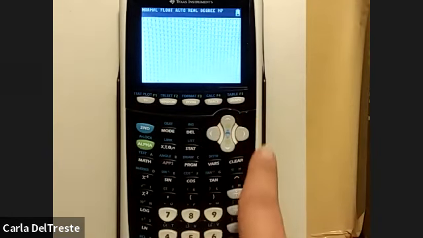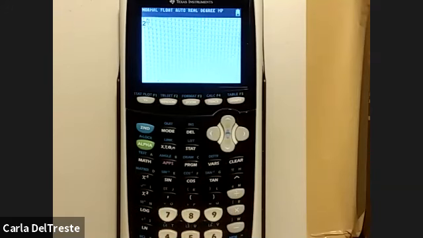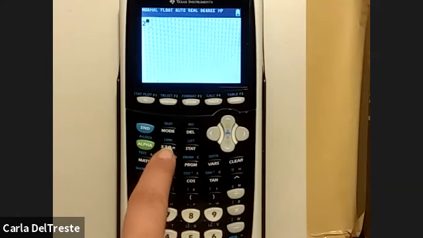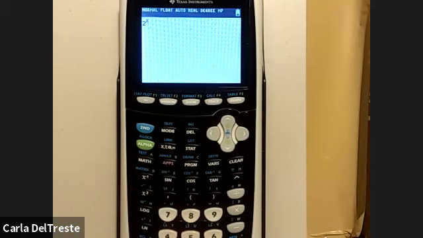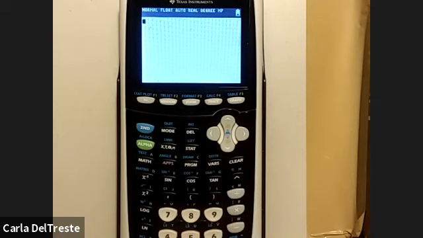I did reference in a previous video the caret button to do exponents. So that's this button right here. That'll do an exponent for you. For example, if I wanted to do 2 raised to the x, the variable button is here, this X,T,theta,n. That'll type in a variable. So those are going to be some of the important features that we want to see. When you want to clear the screen, you can just press clear a few times. So what we're going to learn here is how to make a table.